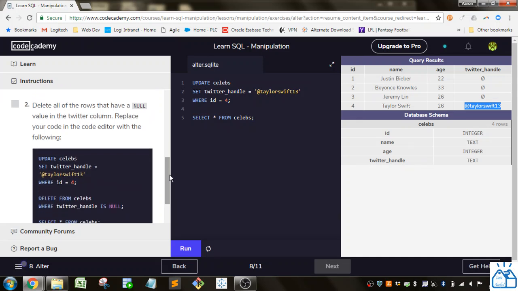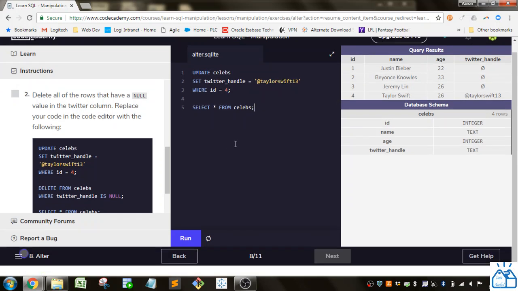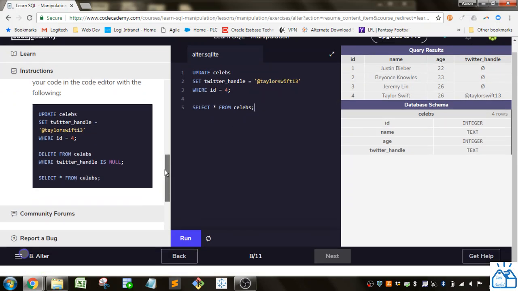And then there's another part. Delete all the rows that have a null value in the Twitter column. Replace your code in the code editor with the following. Okay. So it looks like we're keeping this, and then we're creating a delete statement. Where Twitter handle is null.